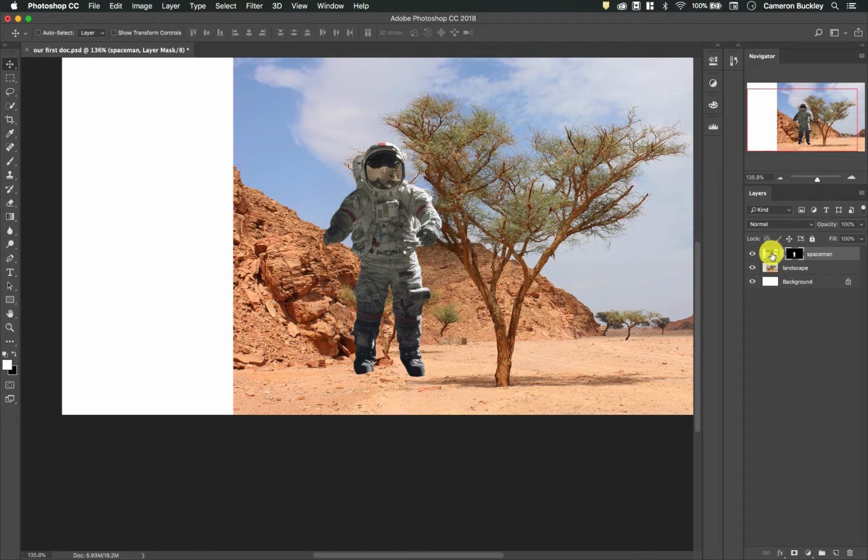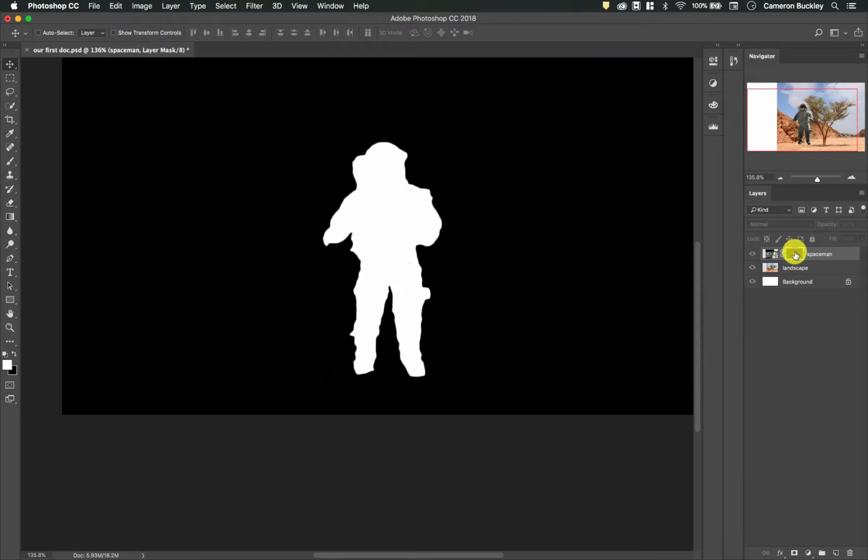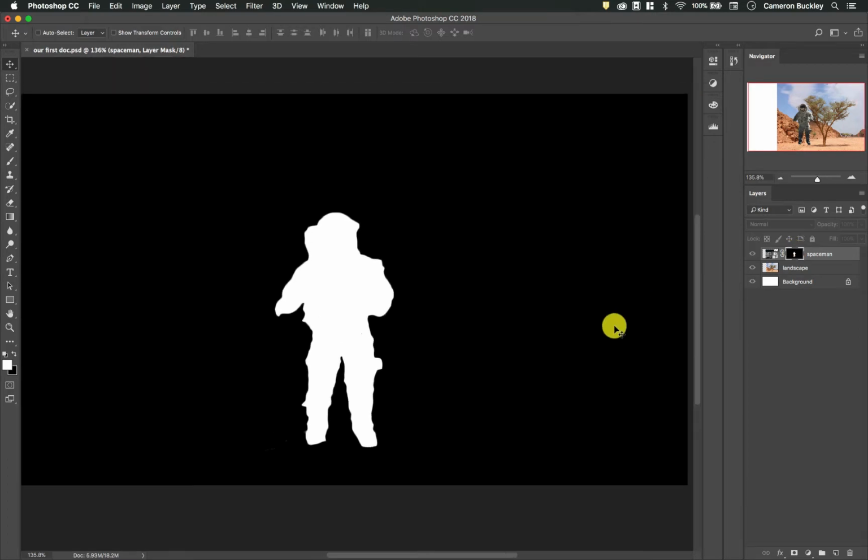On the right-hand side, I have my spaceman landscape and background layer. In my spaceman layer, I have this icon, which looks very similar to the landscape icon, and it is. It's the same. And I also have this icon, this black and white icon. And then between them I have a link, a little chain link. I'm going to go ahead and show you this before I tell you how to actually access this view.